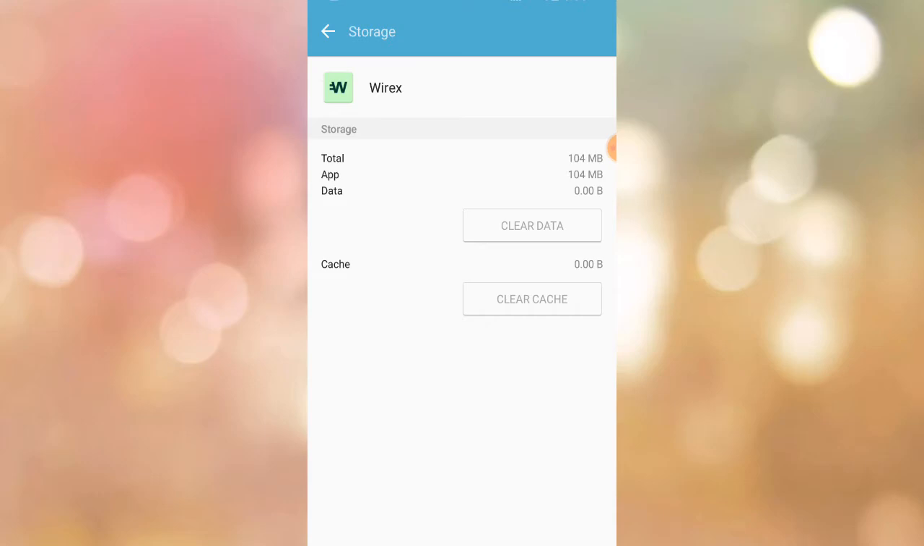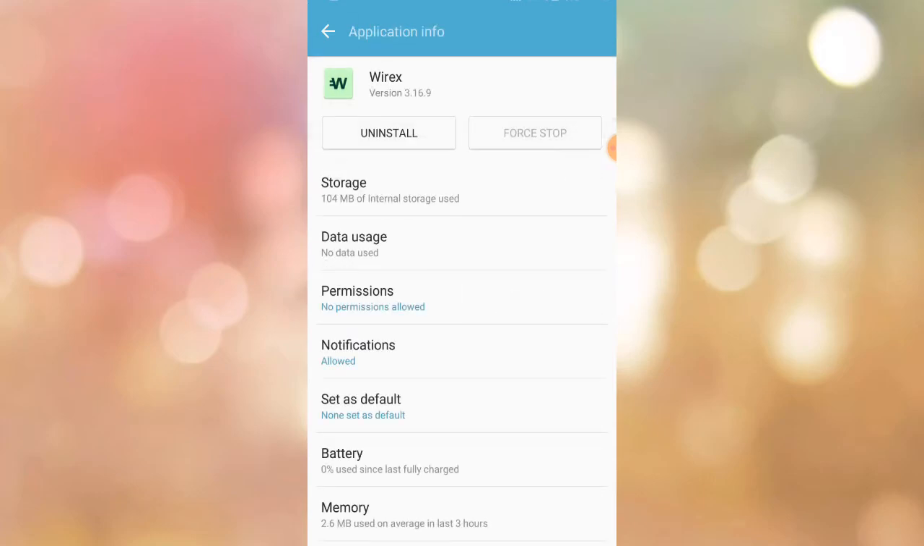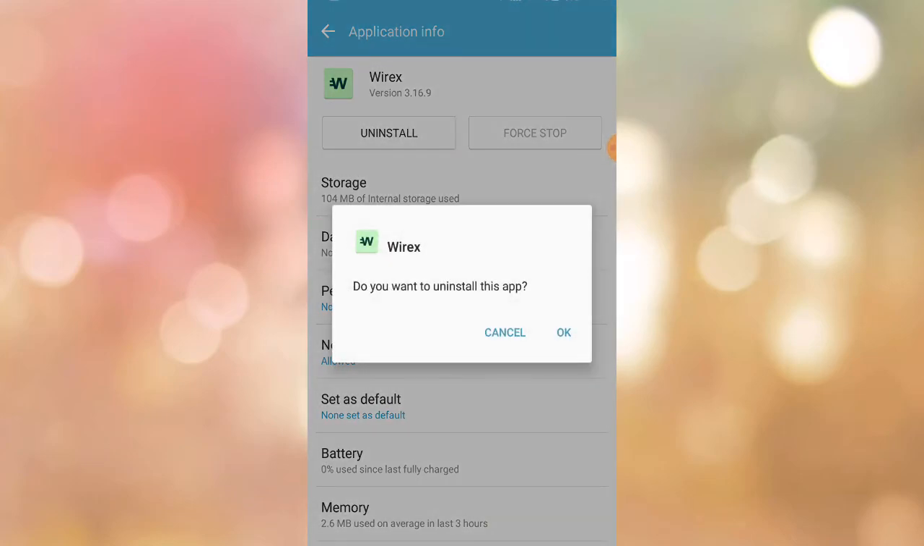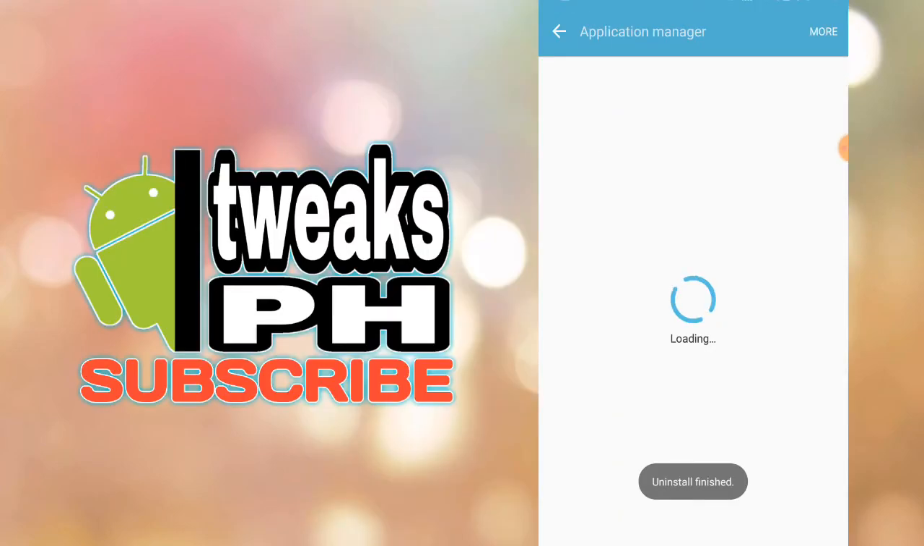But in this process, you clear the cache and clear the data, that's the proper way to uninstall an Android application. And then after all, force stop, and then uninstall, and then tap OK. Voila, that's it. I hope you got the idea and it works for you.